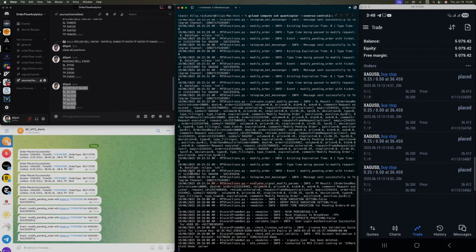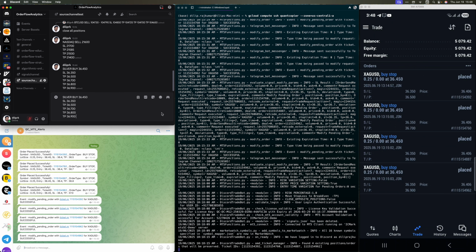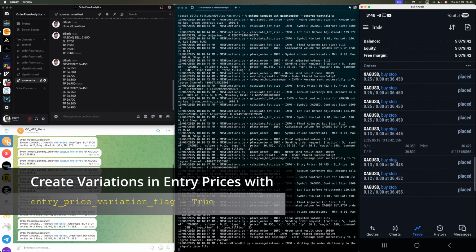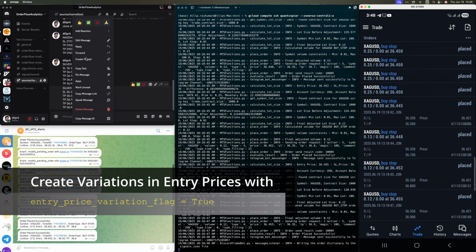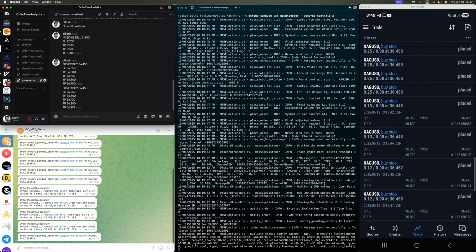When we set entry price variation flag equal to true, we create an order creation situation that is favorable for use of the quantcopier discord software in propfirm accounts. When this flag is true and we resend the same signal message that we sent earlier, you can see minor variations are created in the entry price for each buy stop order corresponding to the different take profit prices we have in the signal message. This would be useful when multiple people are copying signals from the same discord signal provider.